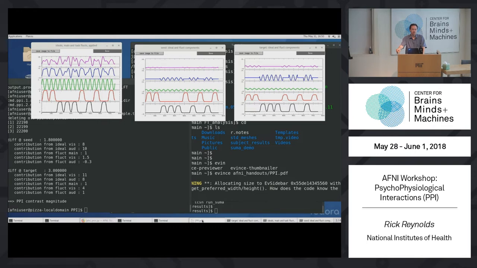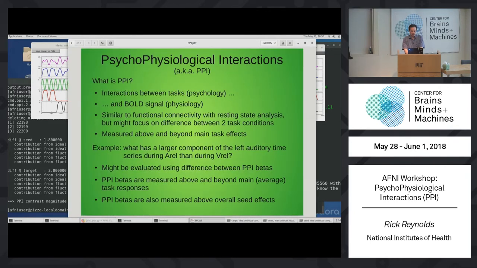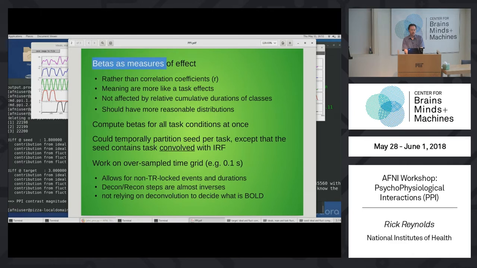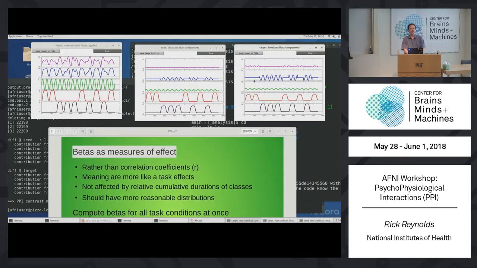The next topic is how to interpret. Here, let me leap back to the slides. Is this page two? Yes. Here, we are going to use beta weights as measures of effect. The PPI beta weight is not a correlation or a normalized correlation. The beta weight is: here's my seed time series, but I've removed the main effects. Now what's the contribution, the magnitude of my seed time series during puppies versus during spiders? So it's the incremental effect of this seed time series at the other locations.